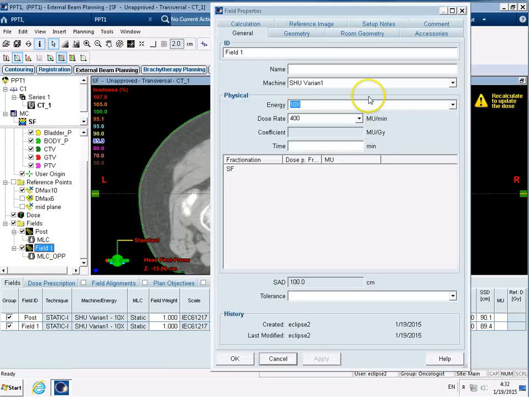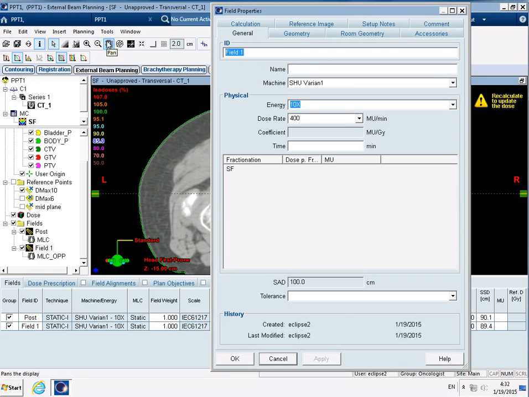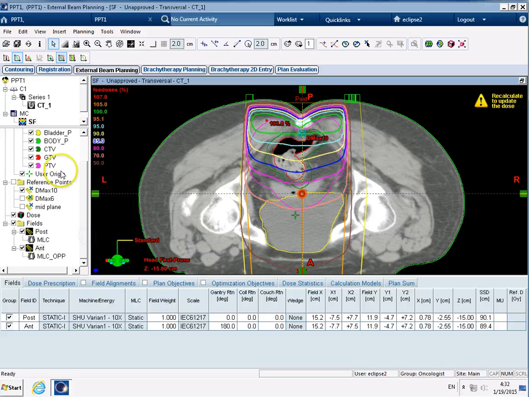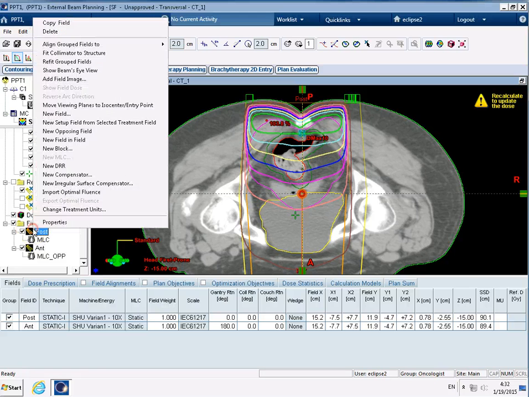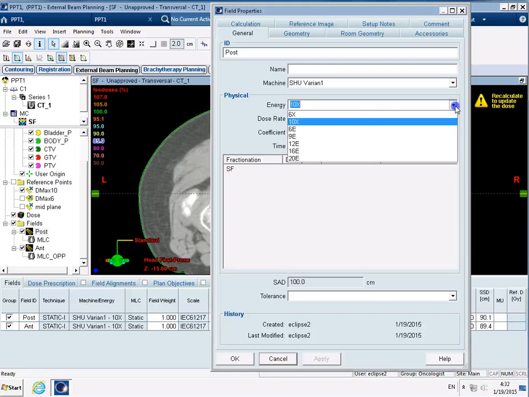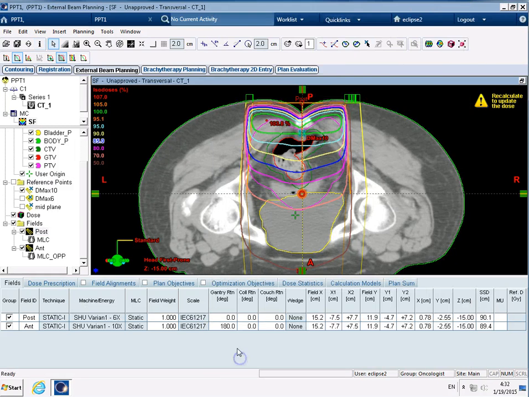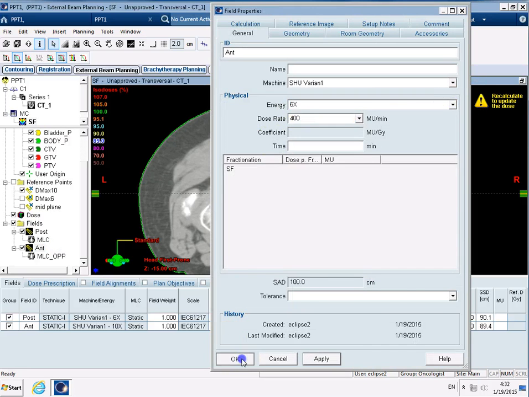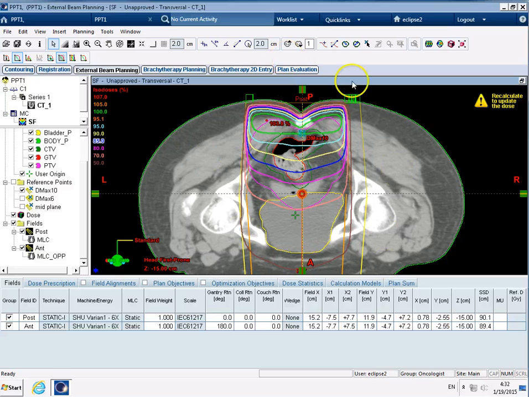I'm going to right click, properties, and I'm going to call that the ant field, and I'm going to change this back to 6 MV now. So we're going to treat this patient using 6 MV. So I'm going to right click on my post field, properties, 6 MV, ant, properties, 6 MV, click OK, and then now we need to tell the planning system that, because it's an isocentric plan, we're going to prescribe to the isocenter.